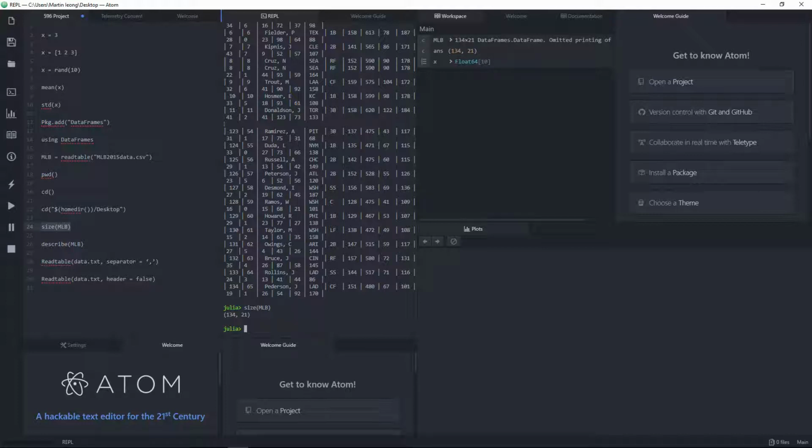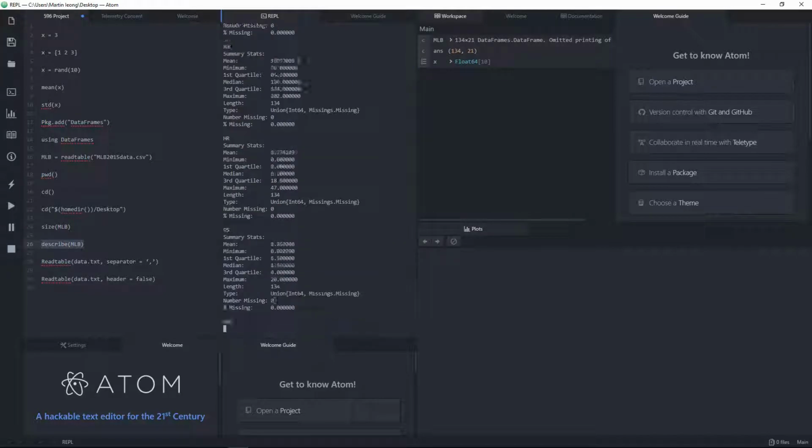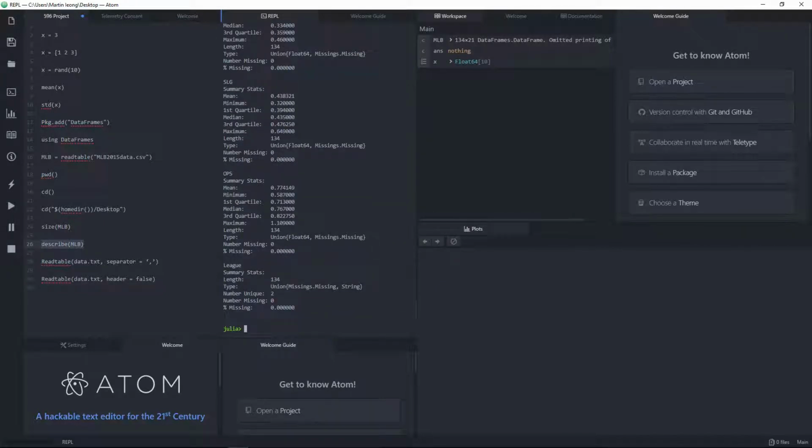We can also check that the dataset was imported correctly by looking at some summary statistics of the data by using the describe function, like so. And it seems like everything looks like we would expect if we scroll through the summary statistics of the variables.